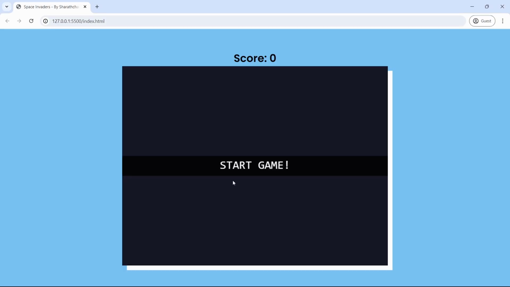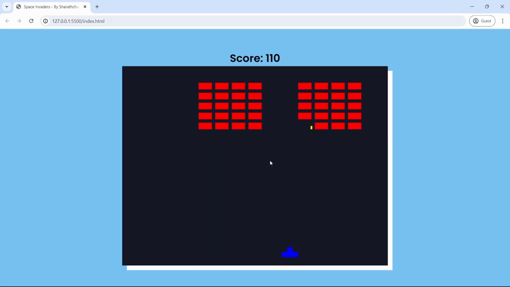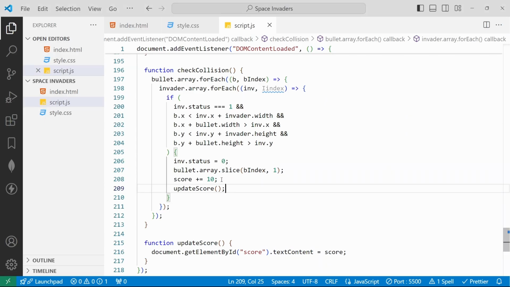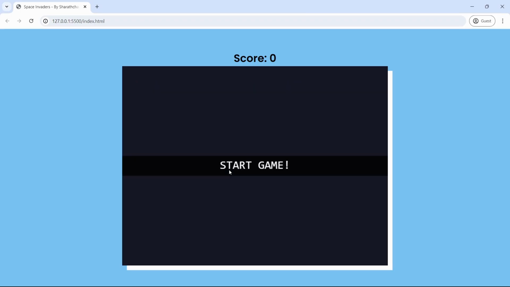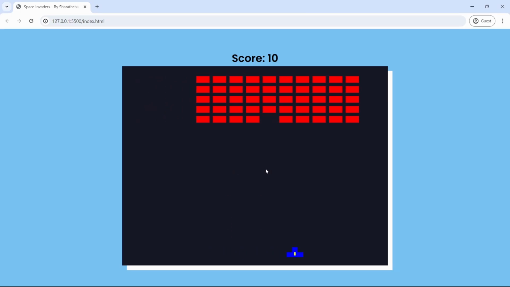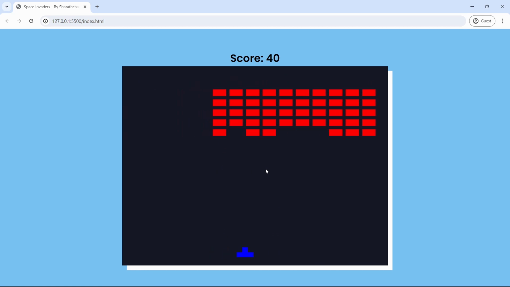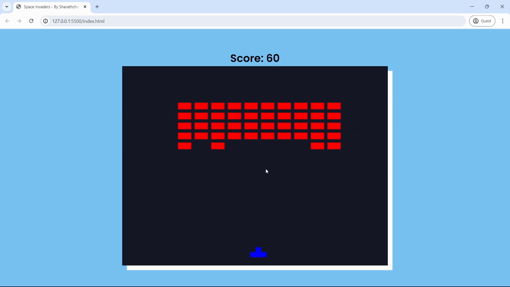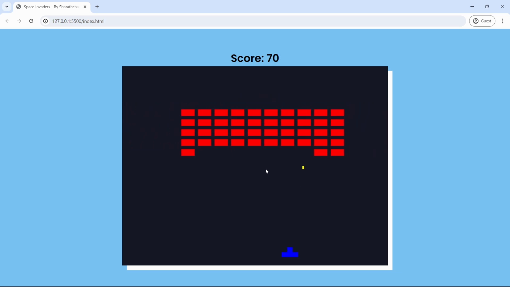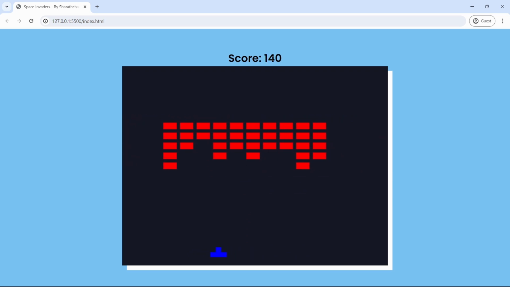Now if I save, go to the browser, hit start and fire the game, again it is clearing all the inventors. Why? Because in bulletArray, instead of slice, we need to set splice. If I save and go to the browser and hit space, now if I hit X, it will fire and hit the inventors, that bullet is also destroyed, the inventors are also killed, and then the score is updated on top. We can check everything as simply as this, right?